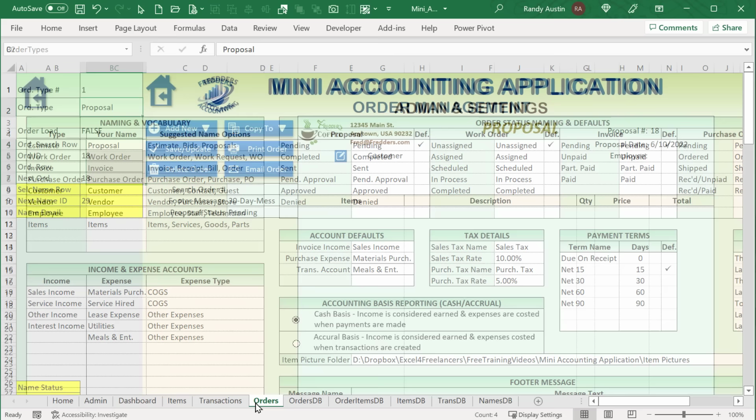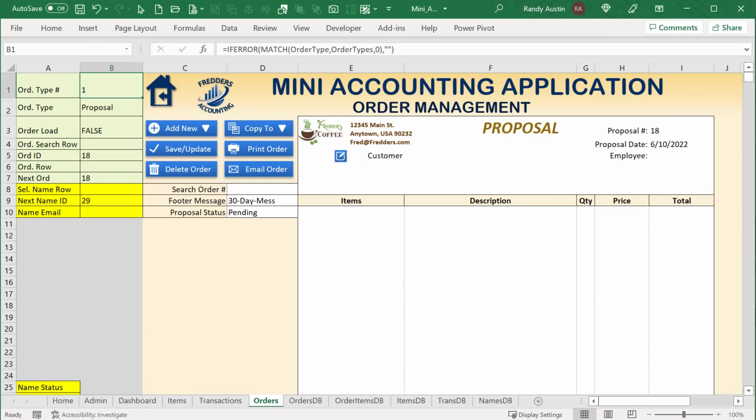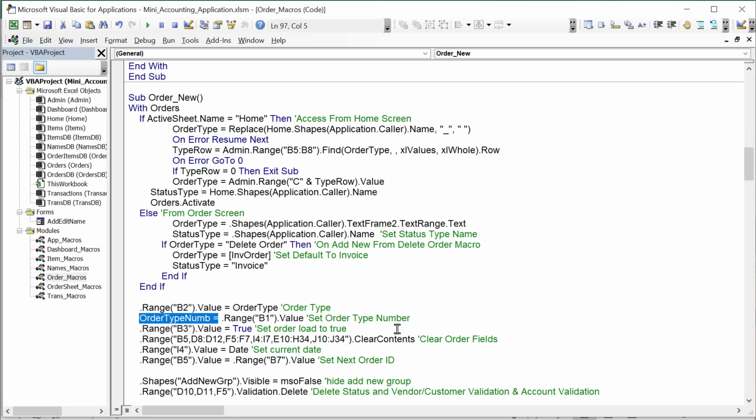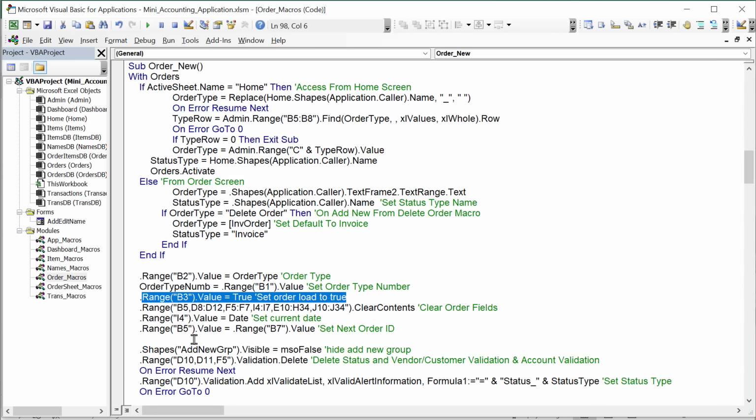So back into the orders we go. I'm just going to return the 1. Continuing on with our code, we're going to set that order type into a variable, a long variable. It's going to set that order number. B3, I'm going to set this to load, right? I'm going to set it to load, and then by the end, we're going to set it to false.